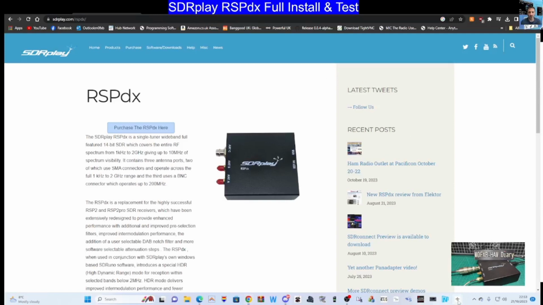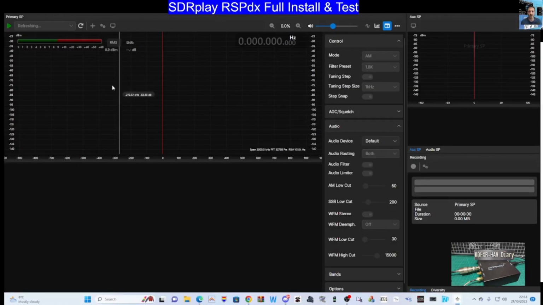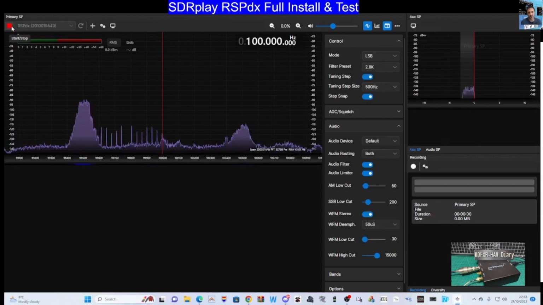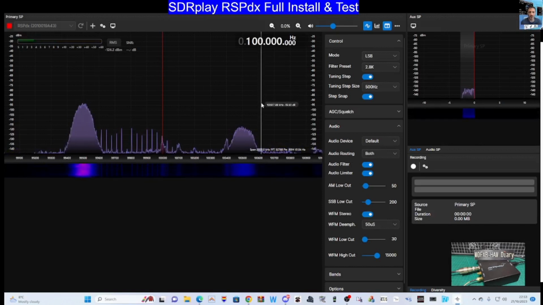We have this small little logo here. This is what it looks like. The antenna is connected to the A port. I've got my VHF, UHF to the antenna C. So let's just push play here. Top left, there's a little green play. And we have life.